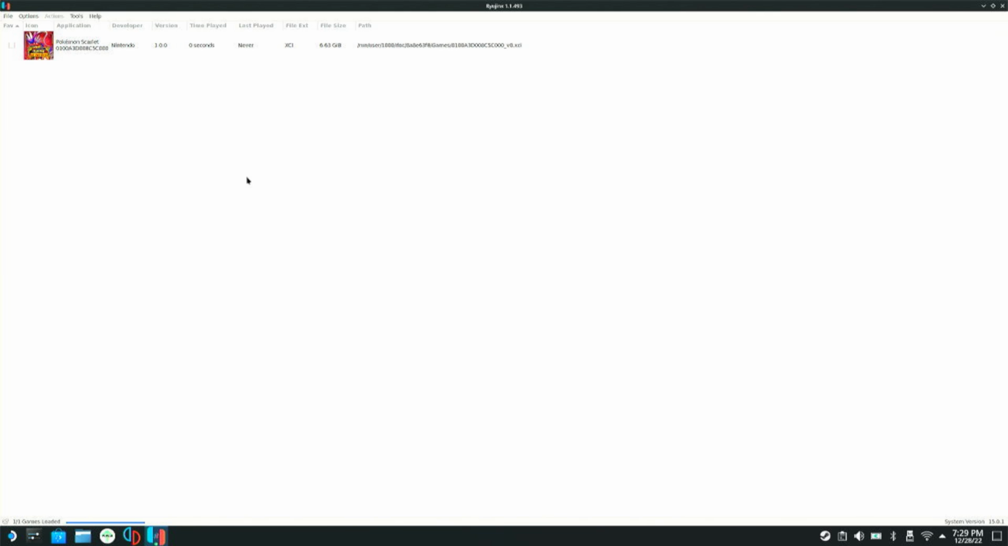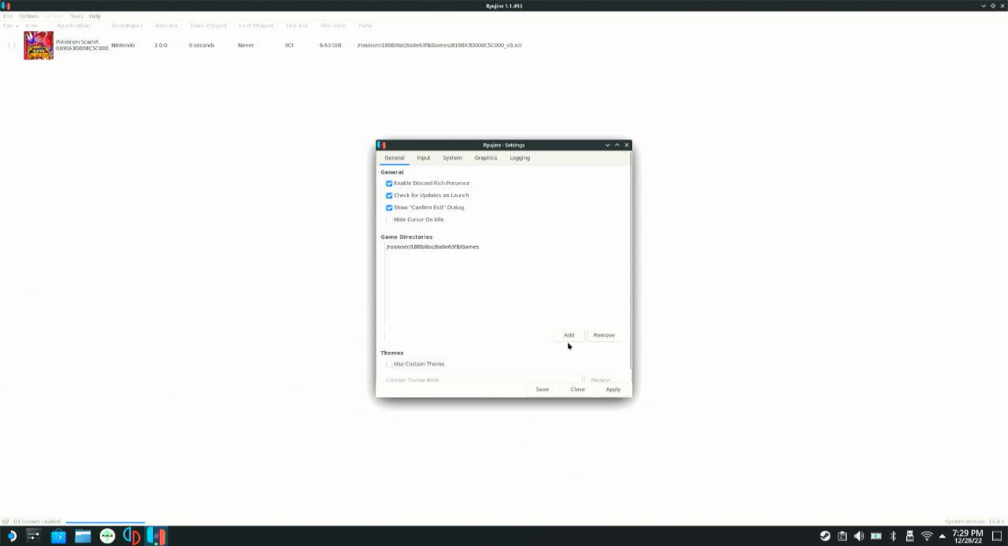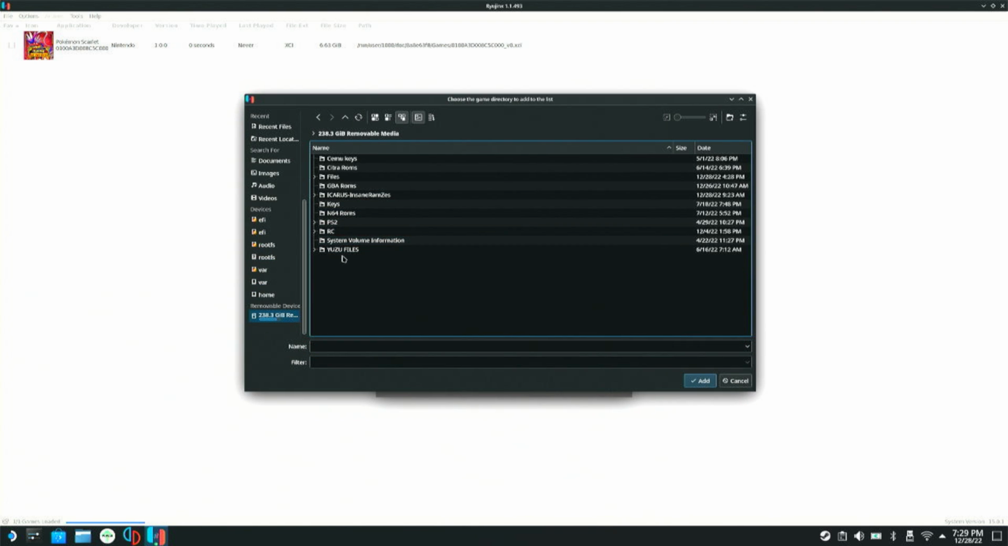Now you can add your SD card. You will just do the same thing. You'll go to general, hit add. Scroll down, go to your removable devices, and you'll choose which folder you want to add.